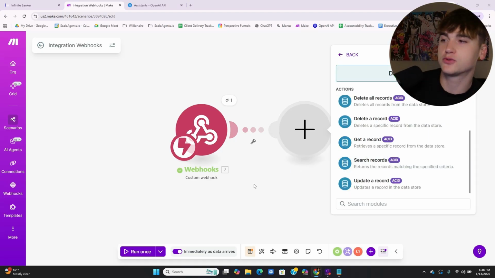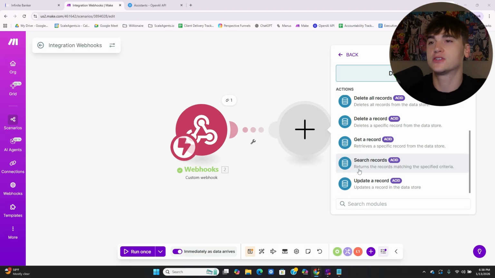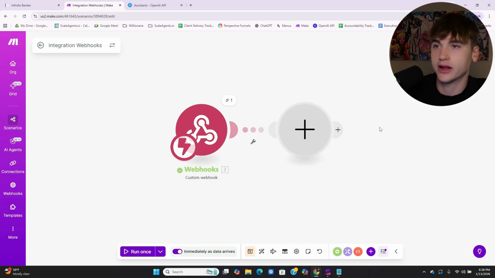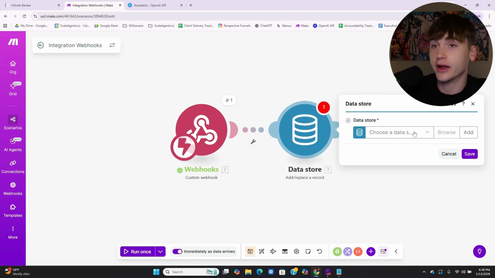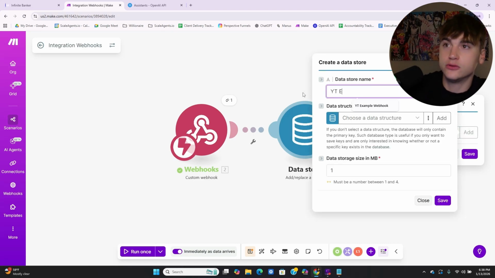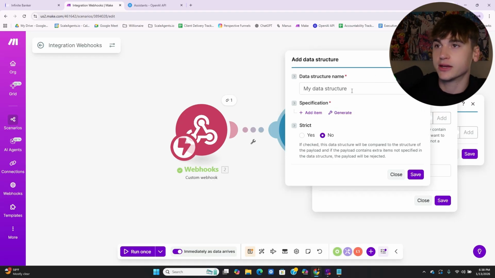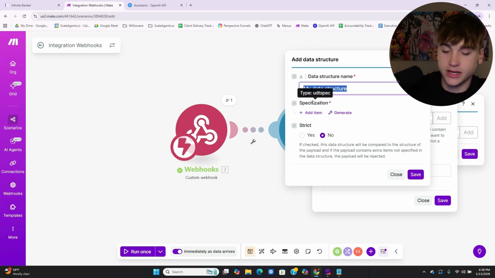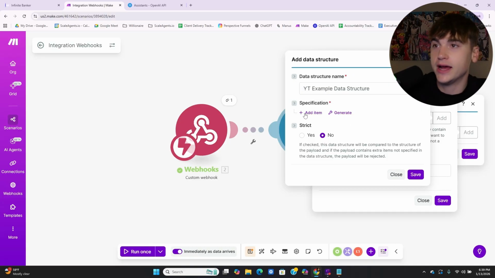There are two data stores we're going to use for this example. The first one is going to be an add or replace record, and this is essentially creating a new record. So you're going to click add. We're going to say YouTube example data store. And even for the data store structure, we're going to add this right now on the fly. So we'll say YouTube example data structure. And then we're going to add some specifications.